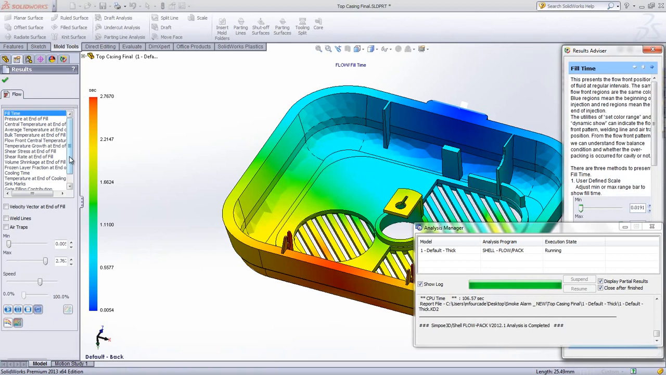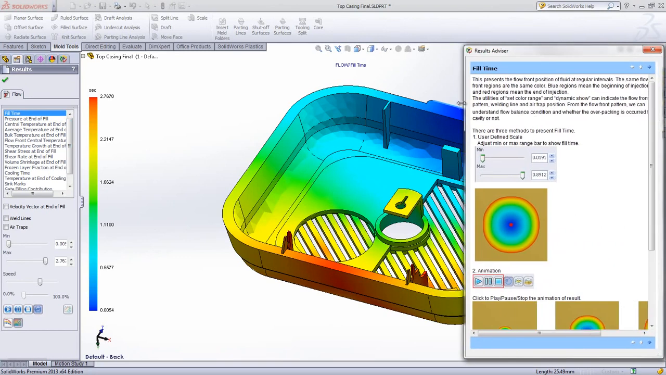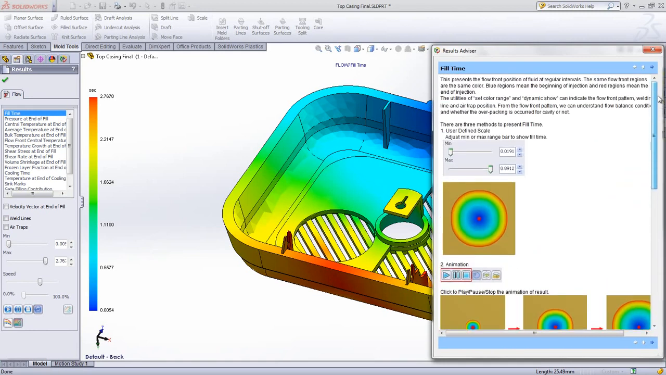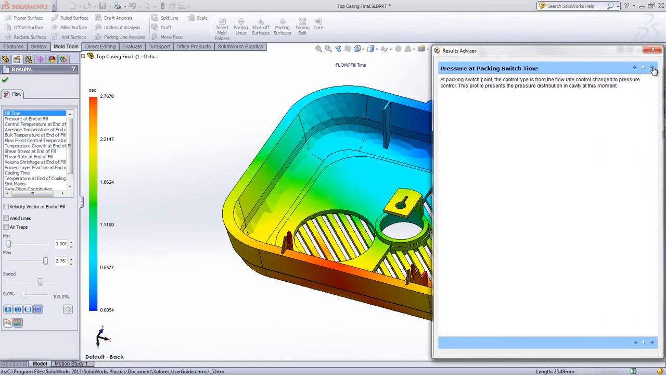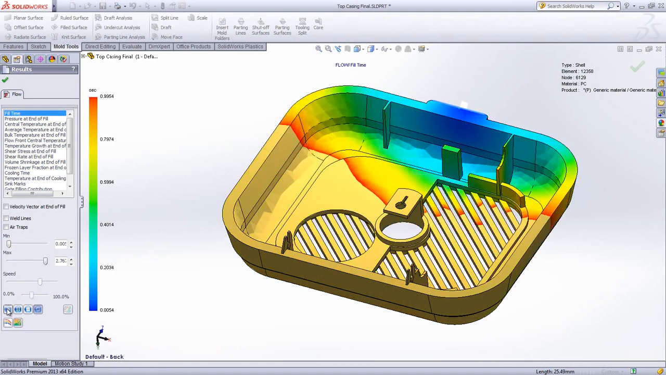But the first thing that comes up is what we call the result advisor. It basically explains all the different result plots and gives you some advice on how to troubleshoot and fix any potential problem. To gain further insight, we can animate the fill time plot. Here we are looking at the profile of the melted plastic as it travels in the mold cavity.